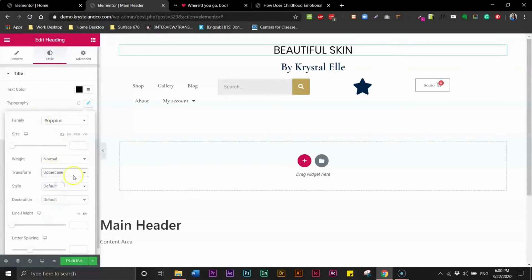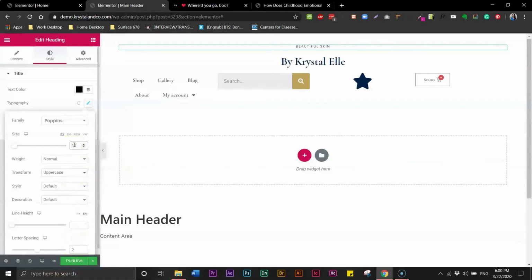We'll do all uppercase. Letter spacing, let's do 2. And let's go super small. Maybe not that small. Let's go to maybe, that's about pretty good. Full skin, that looks about right to me. And the weight, let's make it a bit of a heavy weight so that it really stands out. And now let's scoot that down. Okay, that looks pretty good to me.